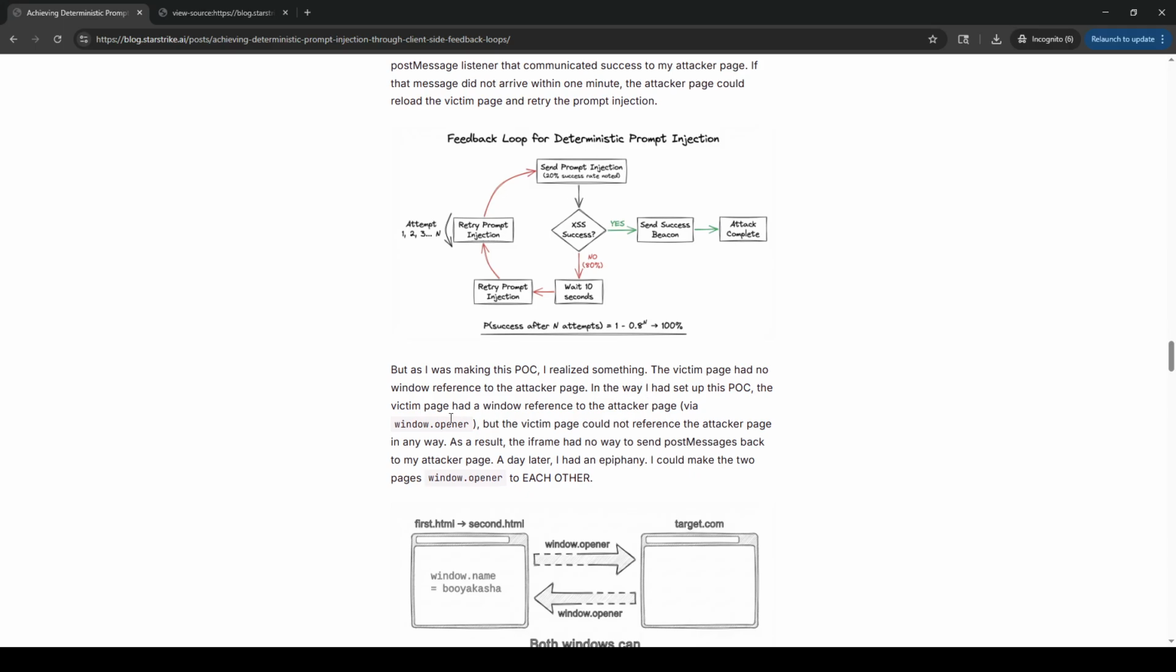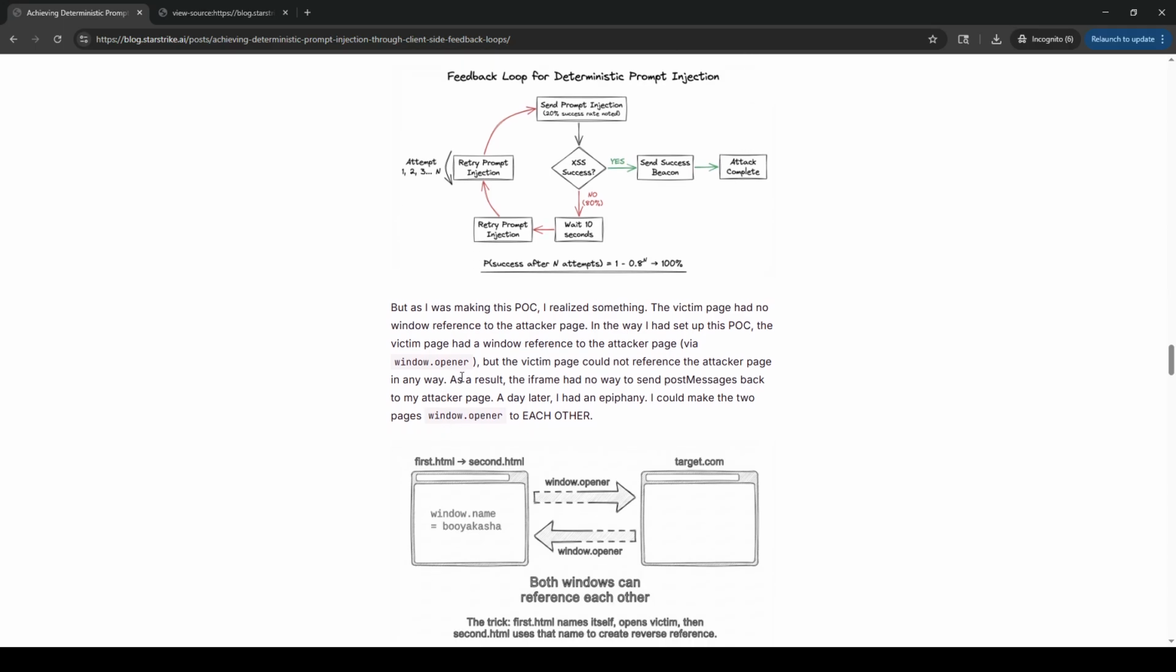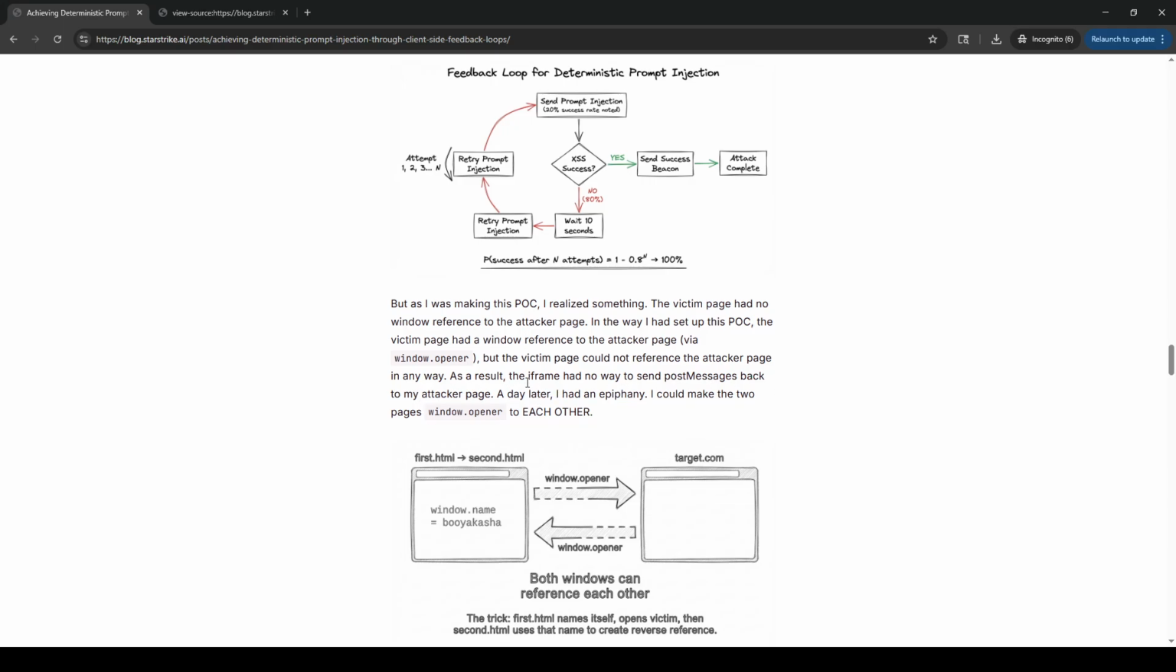In the way I had set up the POC, the victim page had a window reference to the attacker page via window.opener, but the victim page could not reference the attacker page in any way. As a result, the iframe had no way to send post messages back to my attacker page. A day later, I had an epiphany. I could make the two pages window.opener to each other.